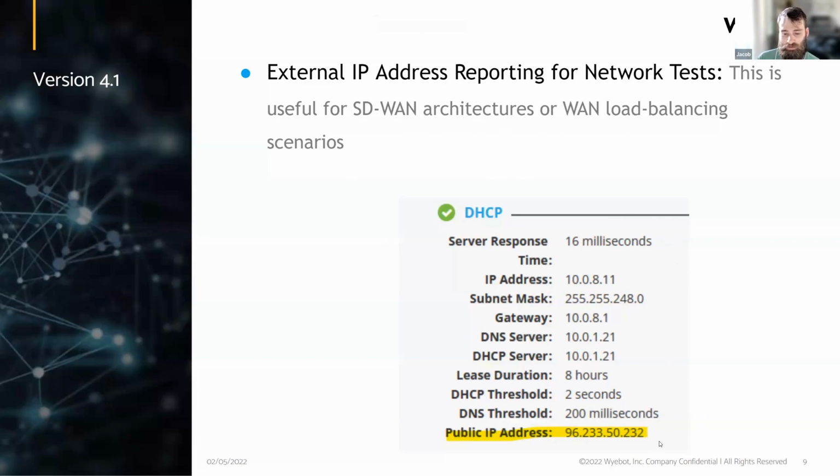Your internet connection now, for those of you with SD-WAN or WAN load balancing or MPLS or whatever else, there are lots of fancy WAN architectures out there that might use multiple public IPs. And I think it's important to know in those cases which public IP was being used for a test. So if you had a degraded speed test, you want to know what IP, what internet circuit it used. So that's actually reported for you on the network test results under the DHCP section.